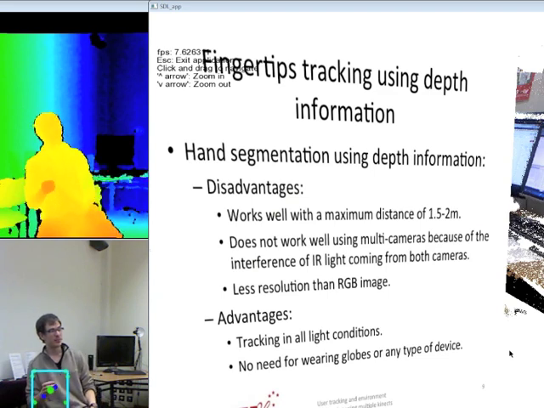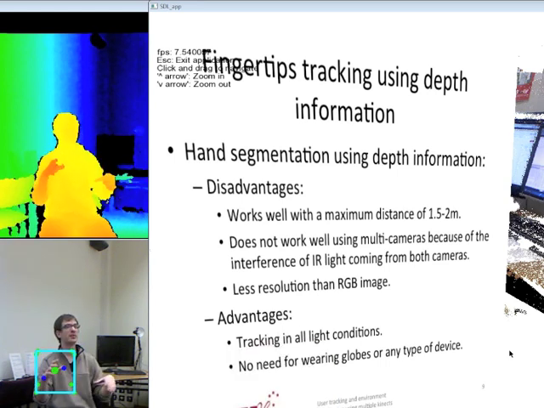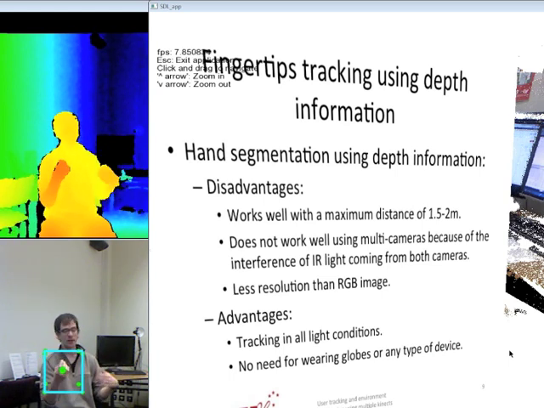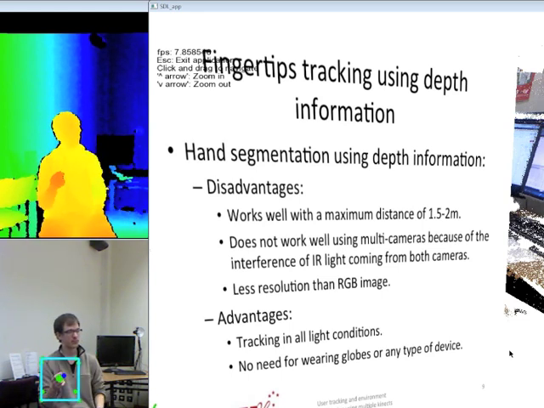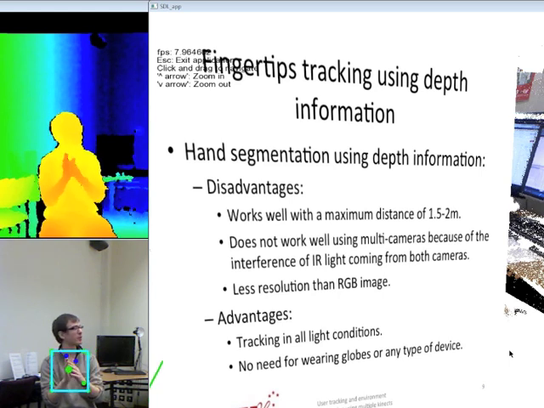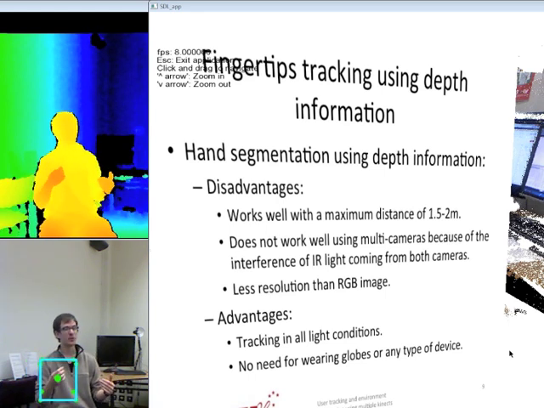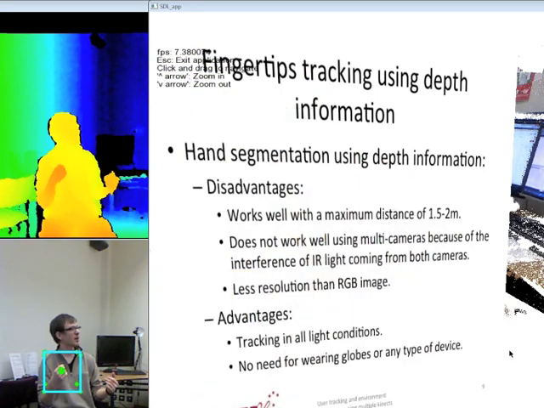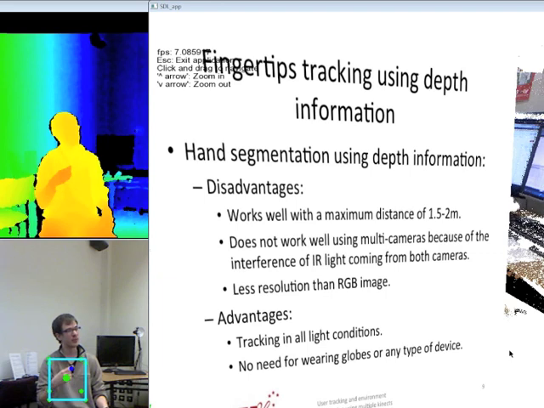What is the advantage? It works well in any light conditions. For example, we can envision a space where the room is pretty dark, and you can still track the fingertips of the user because you don't need to look at the RGB information. Also, you don't have to wear any gloves or any markers on the fingers to track it. I guess that maybe the optimal solution would be to use both: for example, do a first approximation using the depth information and then help with the RGB information to achieve the task of fingertip tracking.